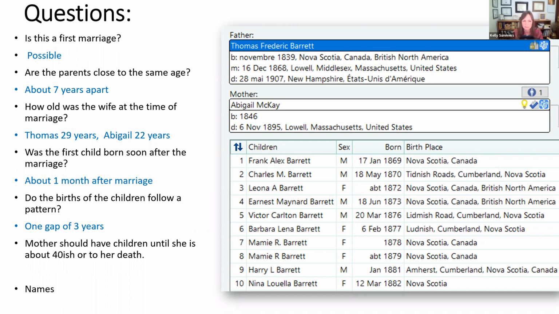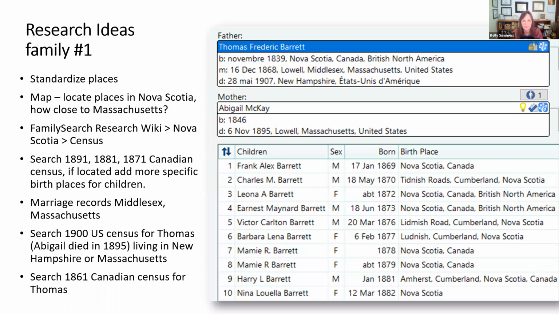The mother, how old was the mother when the last child was born? She was about 36 years old. And then we've identified a possible duplicate here. Additionally, we can make a list of things that we could do for this family. So the first thing is to standardize the places.